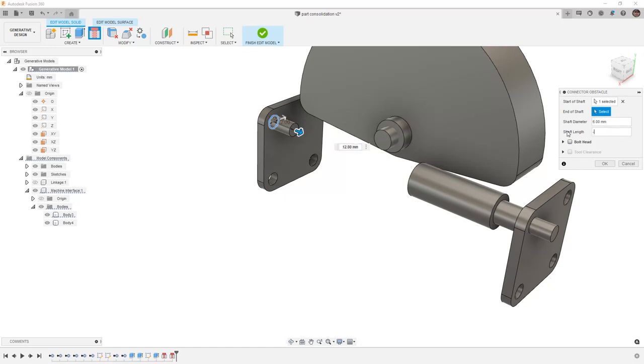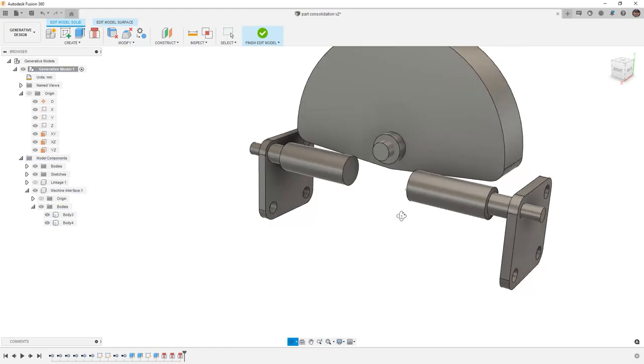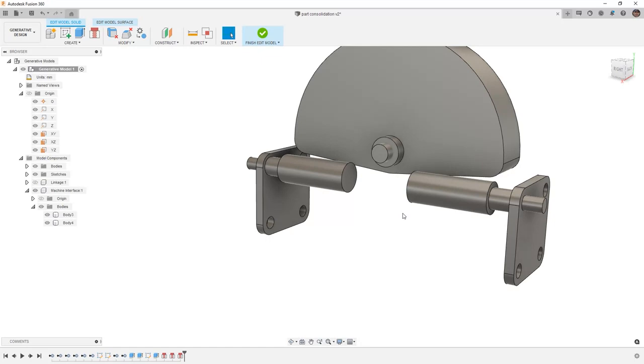So for shaft length, I'll enter -12, and then we'll use bolt head as well as tool clearance. We'll set the tool clearance distance at 35 millimeters. You'll notice that it's automatically selecting the tool diameter, so we'll reset that and change the tool length to 35 millimeters. Once we say OK, we now have hardware in one single position, but we need to either copy it, recreate it with the connector obstacle tool, or potentially create a pattern.